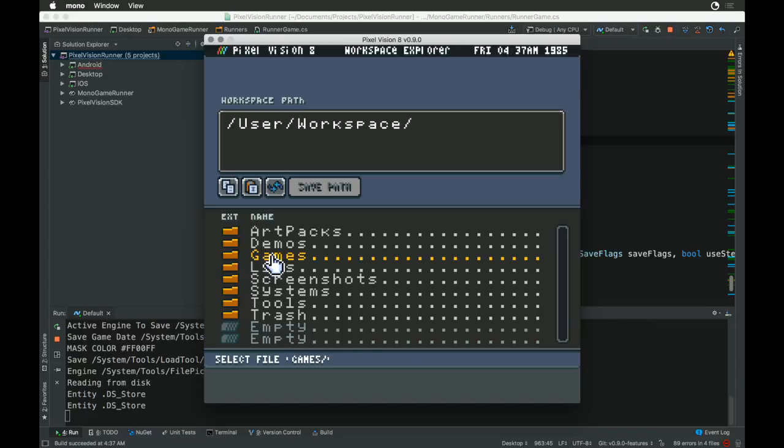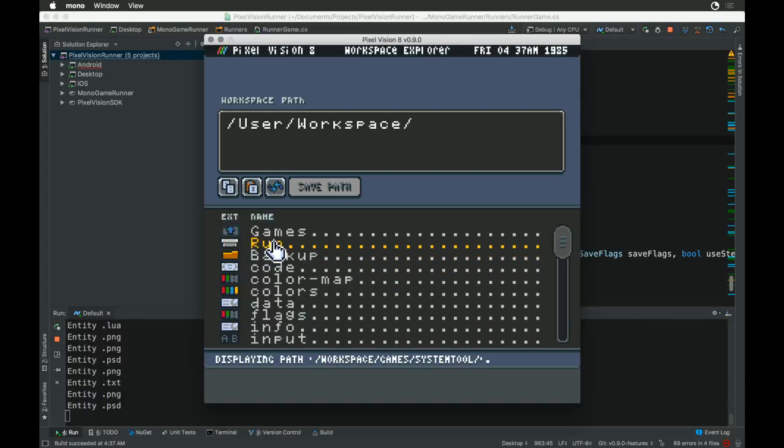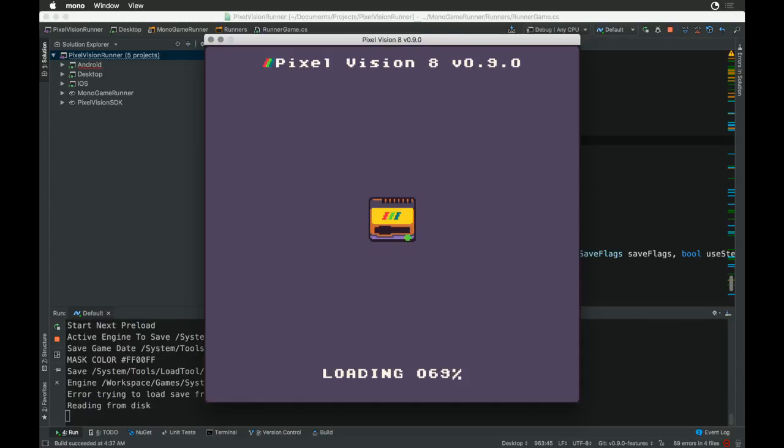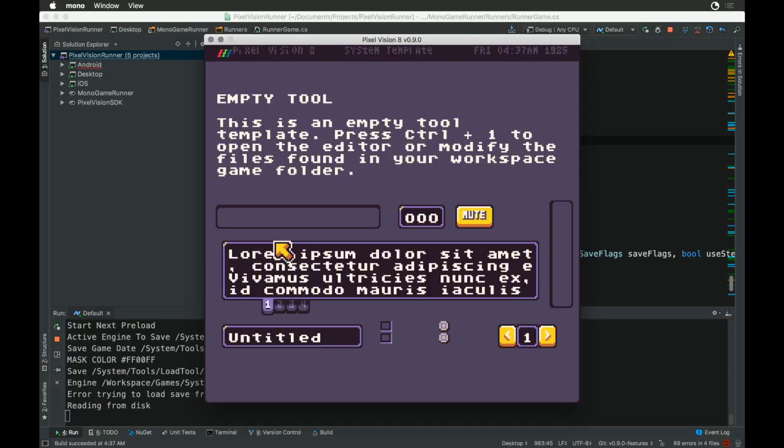Let's see here. Let's go to Games, System Tools, Run. Now some of these should work. Some of them, I'm willing to bet it's just going to... All right, yeah, so some of them work, but stuff like the slider isn't displaying.